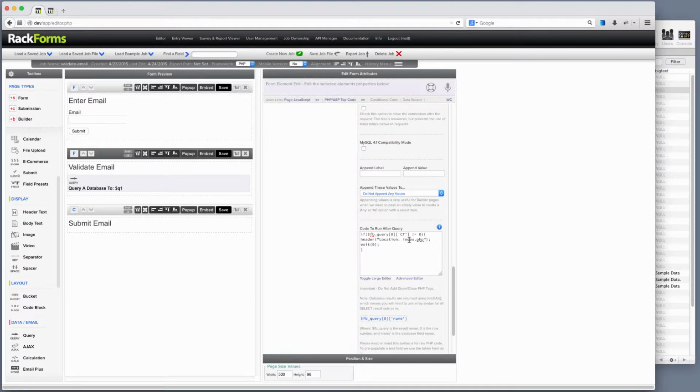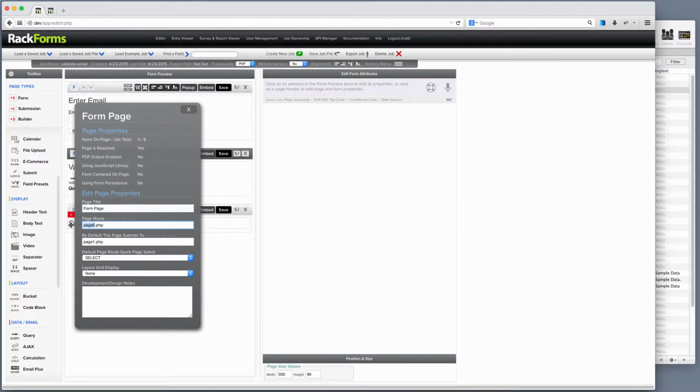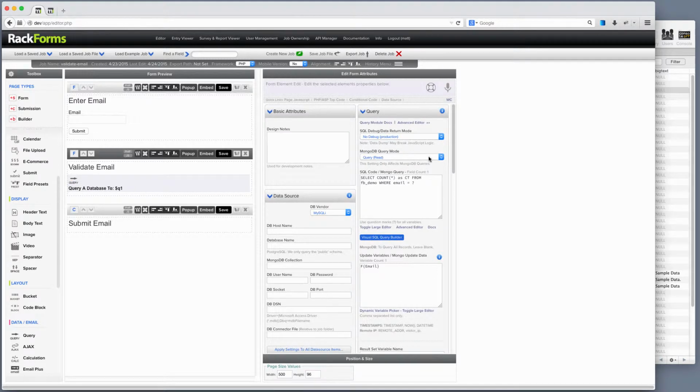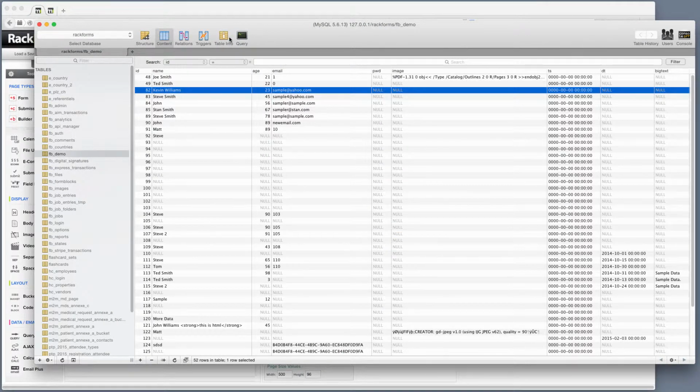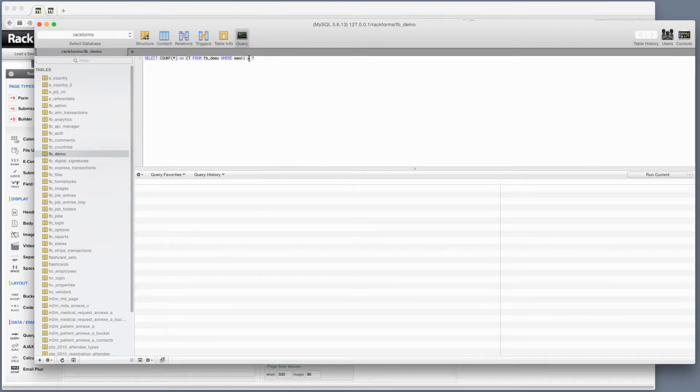So what does this actually mean? Well, I'm going to redirect to a page called index, so I need to rename this guy so that it actually matches that. And we're simply going to say if we run this query right here, select count as CT from FB demo where email equals some value. And let me just show you real quick what that query would actually look like if I put in a value here. So let's say 1, and then run this query.